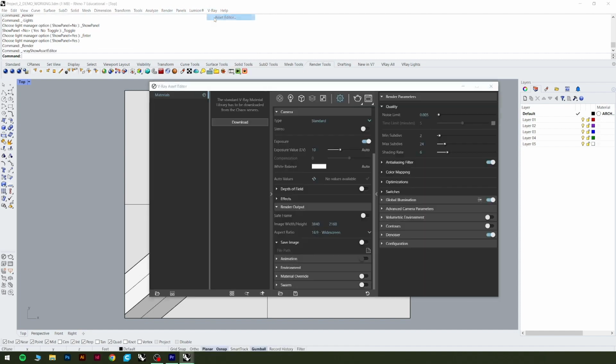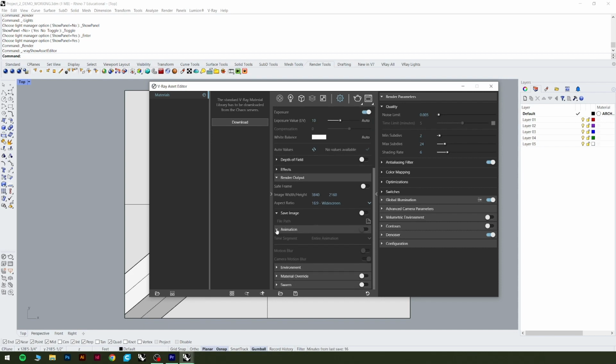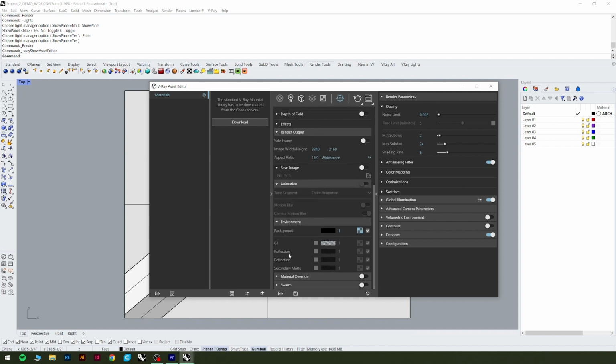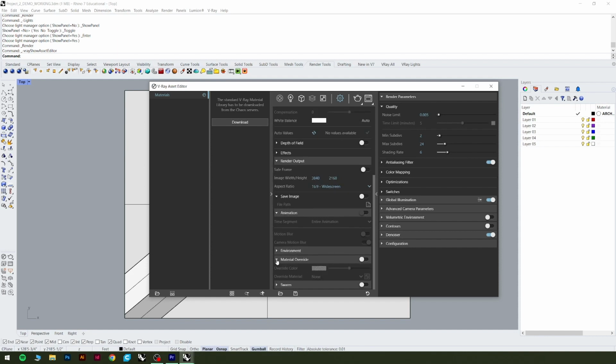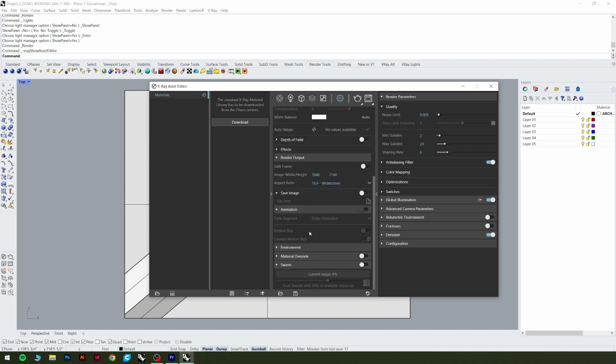We can go back to that Vray asset editor, and we could change this exposure value incrementally, just increase it or decrease it to get that brightness to the right level. You can also mess with the white balance. I usually just make sure that it's on white. And then you can also verify these other options here. Animation we're not using. Environment, I would just leave with the defaults. Material override, you definitely want to leave that off because you have a very specific material that you're using. And swarm, again, we're not going to mess with this right now.